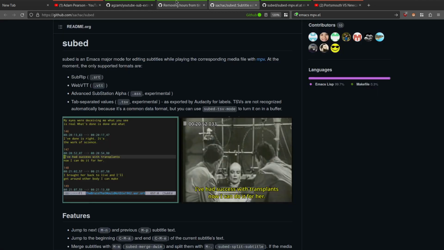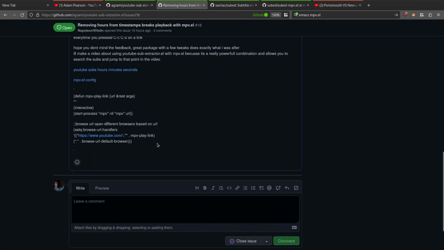What I also mentioned was you can also, you see this code down here. This is how you can define MPV to be activated and play YouTube URLs. So anytime you've got a YouTube link in an org document or something in Emacs, and you press Control-C, Control-O, it will actually open the video with MPV. But the problem is every time you click a new timestamp, it's going to open a new instance of MPV, as opposed to seeking to that position in the currently opened video.